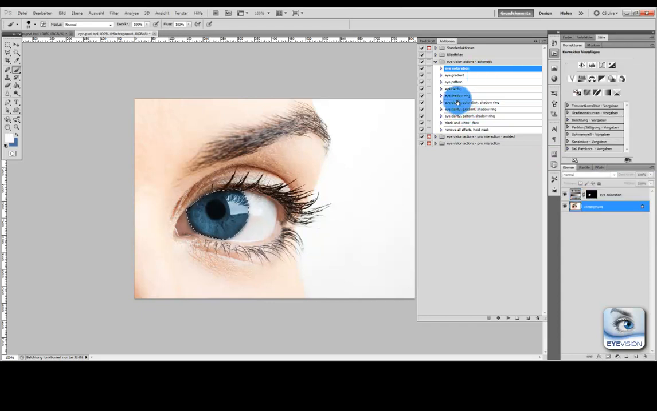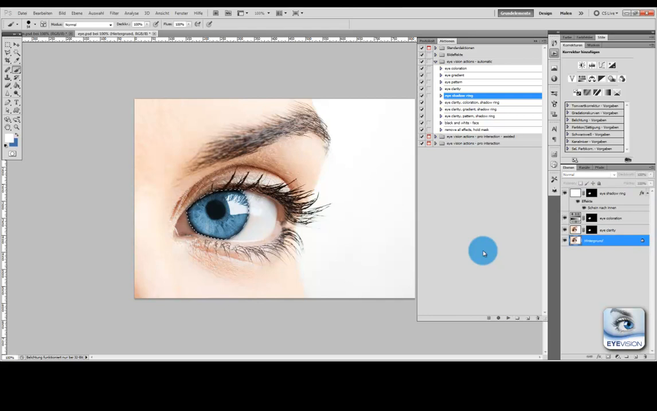You could combine the actions. For good results, just run the eye clarity action, and as you can see, the clarity of the eye improves by running this action. You could also add a shadow ring to the iris. It's a cool effect. As you can see, a shadow ring is created.